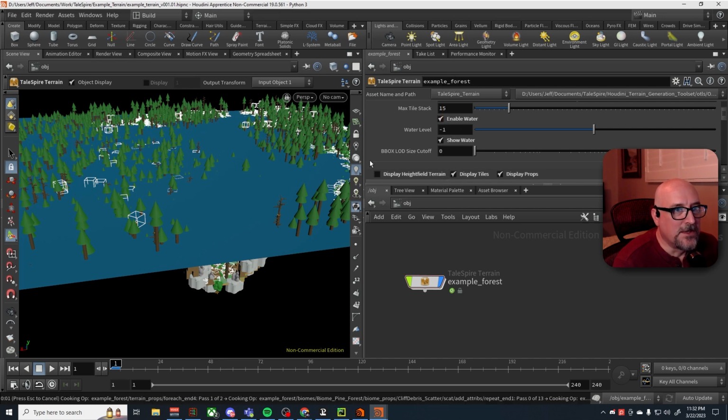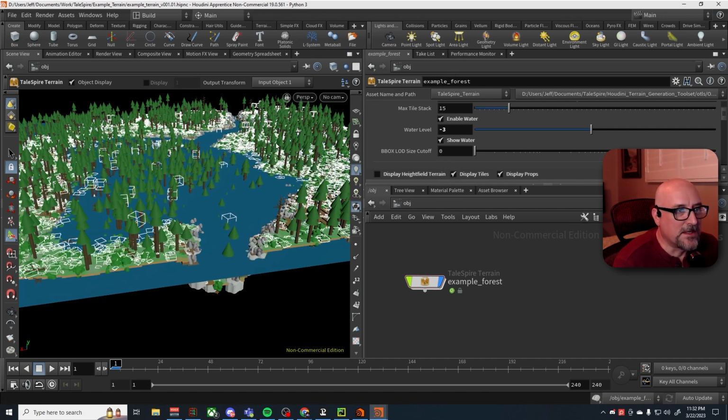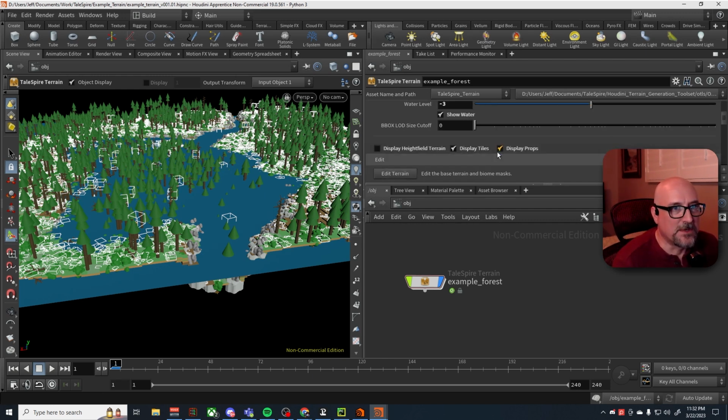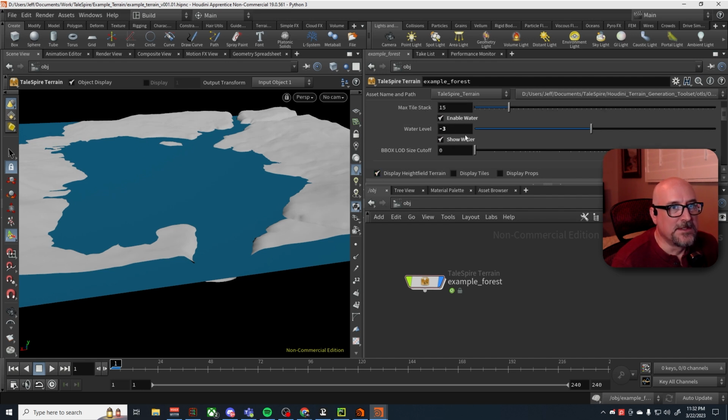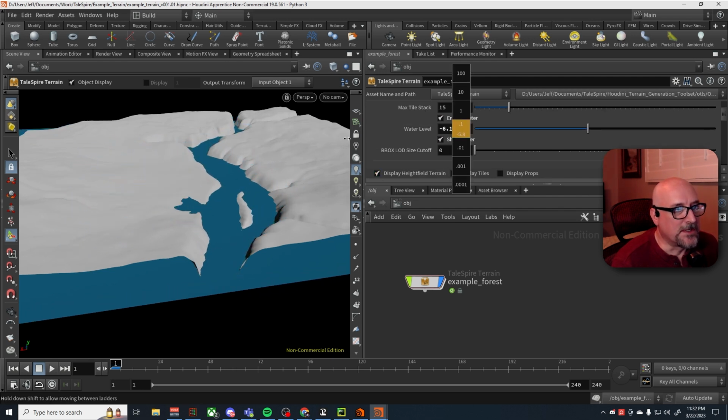Yeah, it's slow. So there's stuff that's recalculating, and it has to re-figure out. Even though I'm not using the water plane for anything, it's going through the system, and it's got to recook everything every time. So when you're moving the water plane, it's probably best to turn off display tiles and display props and go back to the height field, and then you can move it very quickly and figure out where you want your water plane to be.